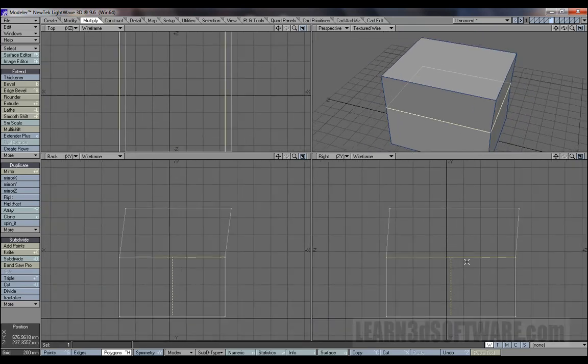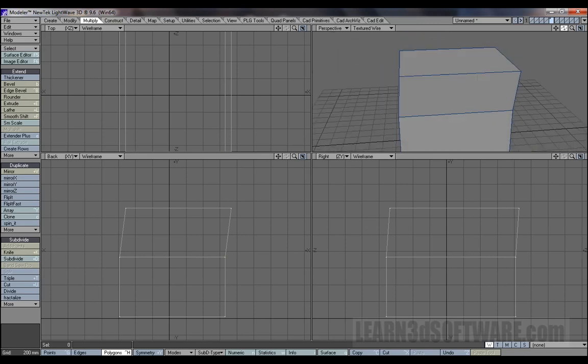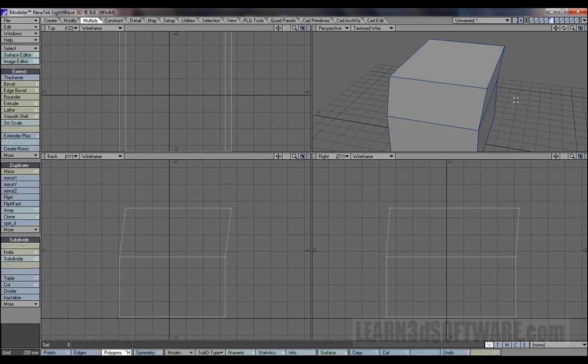Okay, so if you don't need this polygon on the inside of the object, it's best to just click delete and kill it. But it won't ruin your object, so don't panic. There are other tools that are better used for making sure that there's no geometry on the inside.